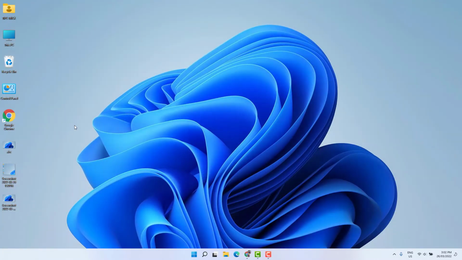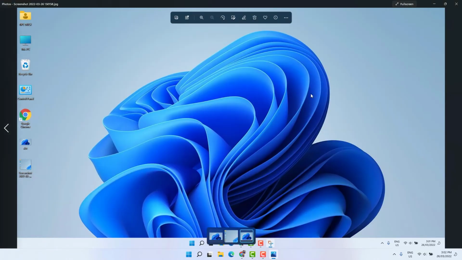So in this way, you can easily take a screenshot in your Windows 11.